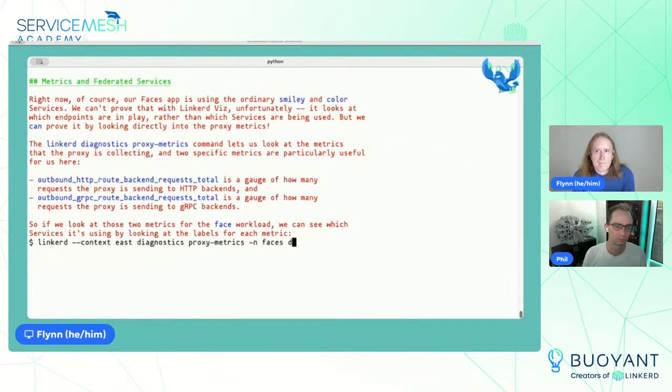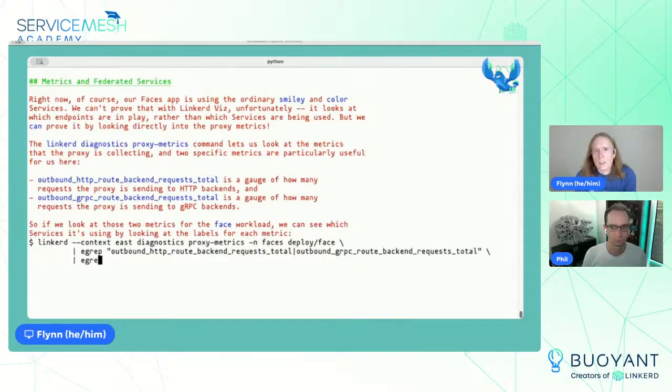Now, a bit of an interesting question here. When I set up the face workload in the faces demo, I told face that it should talk to Smiley and color by those names. So the fun question here is, and I really should have put in a wait so I could put Phil on the spot, oh well, the fun question here is, how do you tell that that's really what's going on?